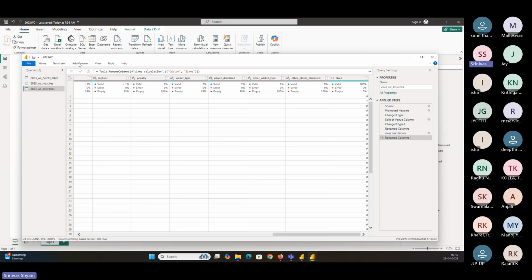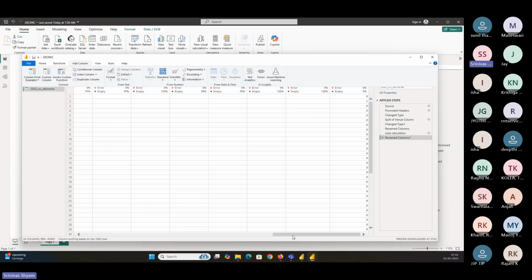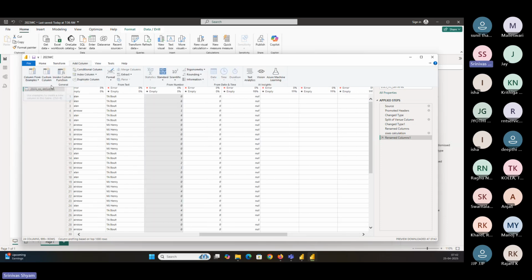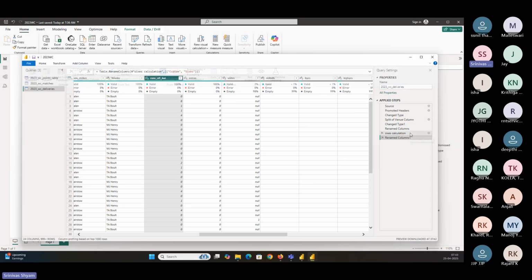Shall I do it for 4 also? Yes, let me do. Add column. Anyone wants to help me on this? How will we do? We'll do the same way or some other way? It's okay, someone speak up. We know the one we did already.